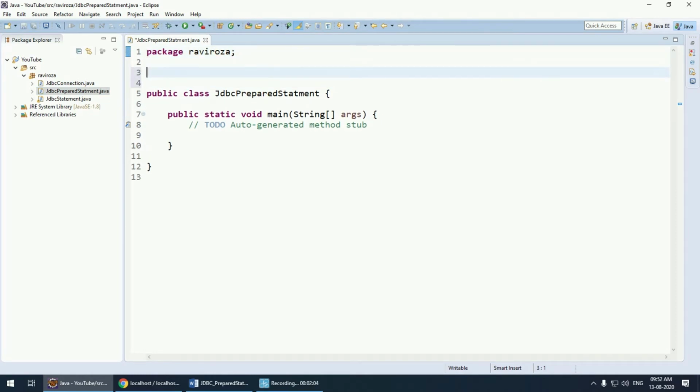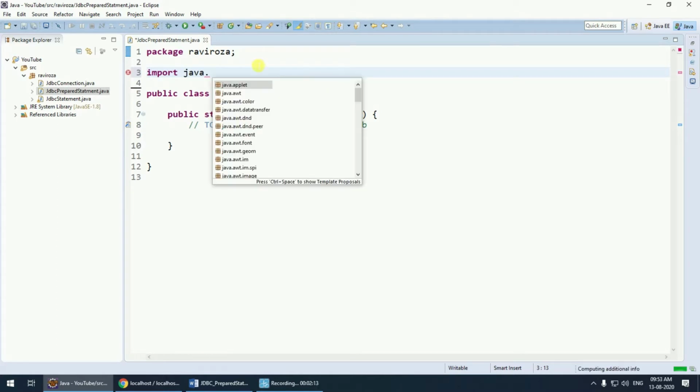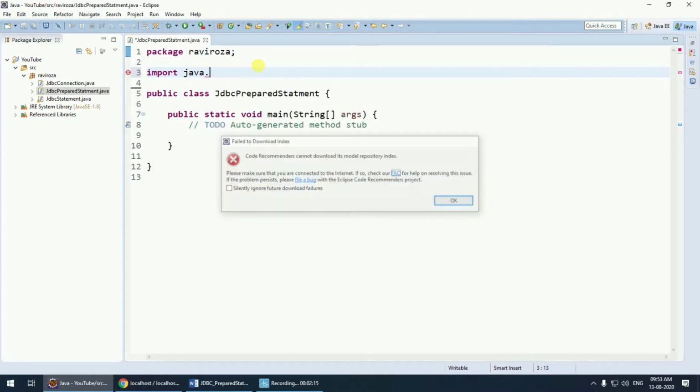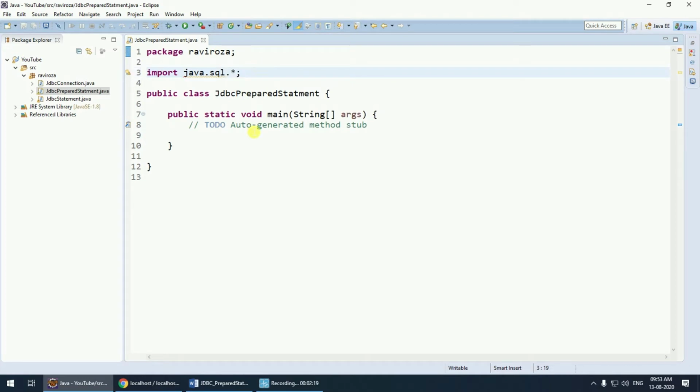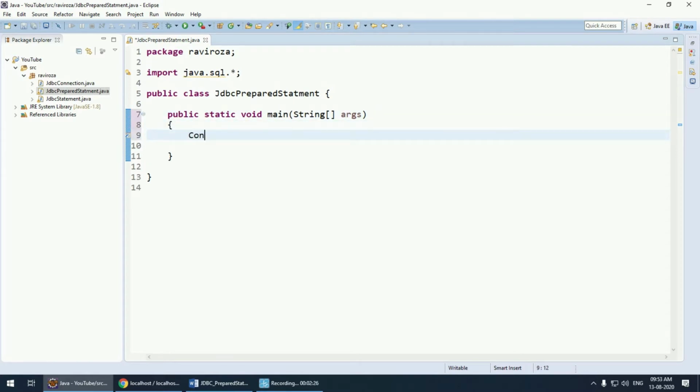We are doing connectivity with JDBC, so let's import java.sql. Then what we need is the connection object. The connection says con. What I again need is the prepared statement. Let's say pst.